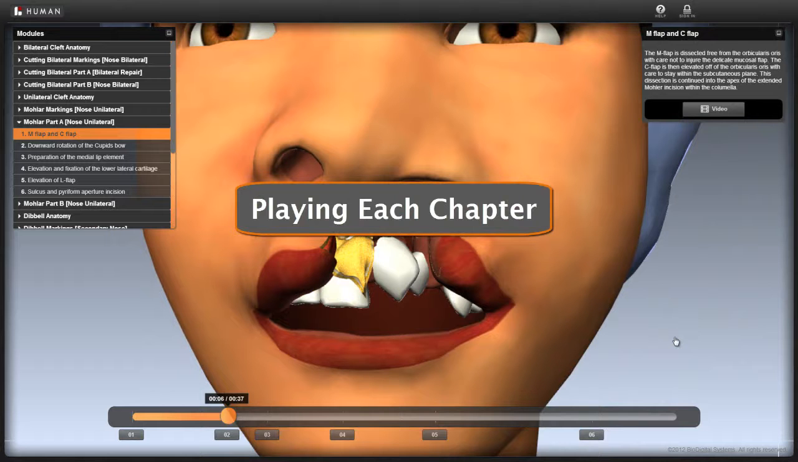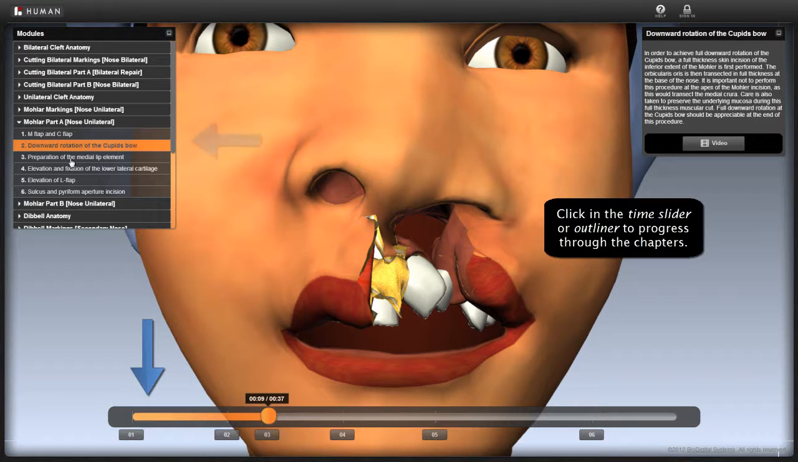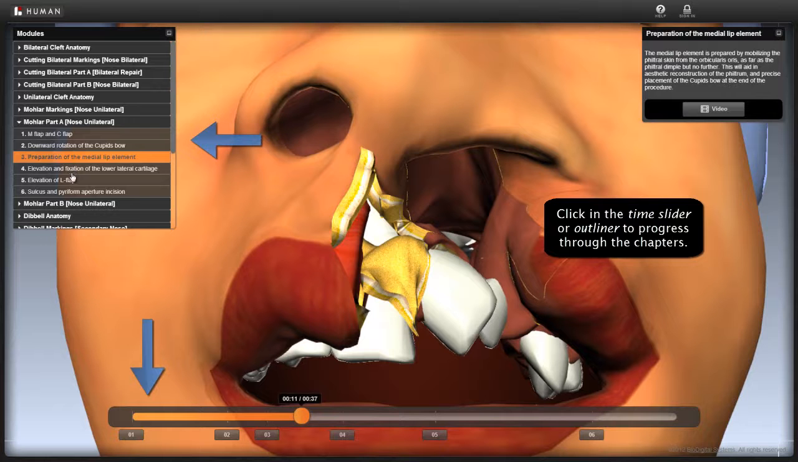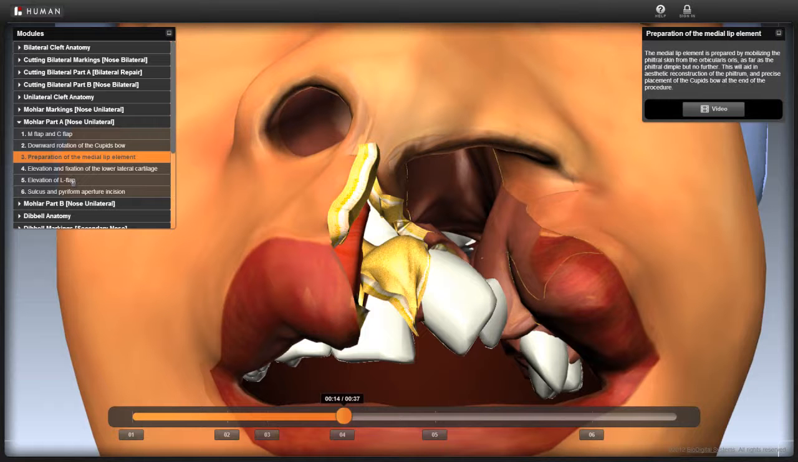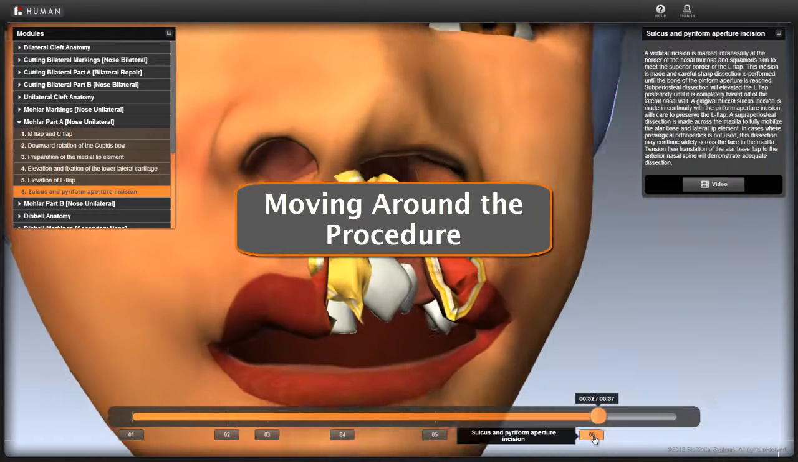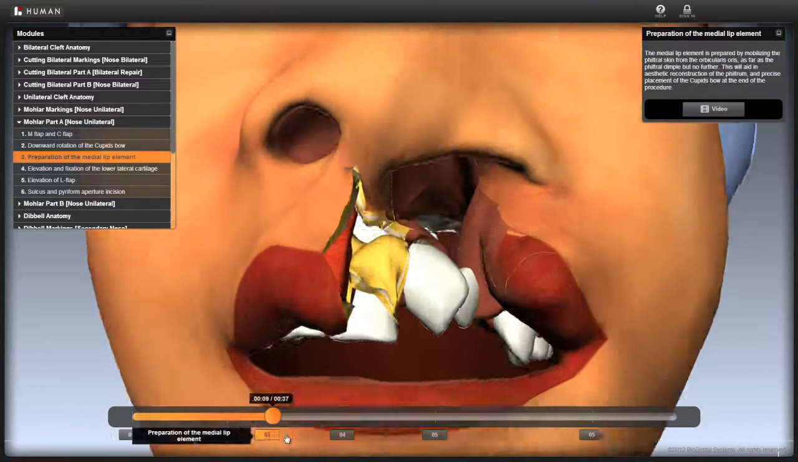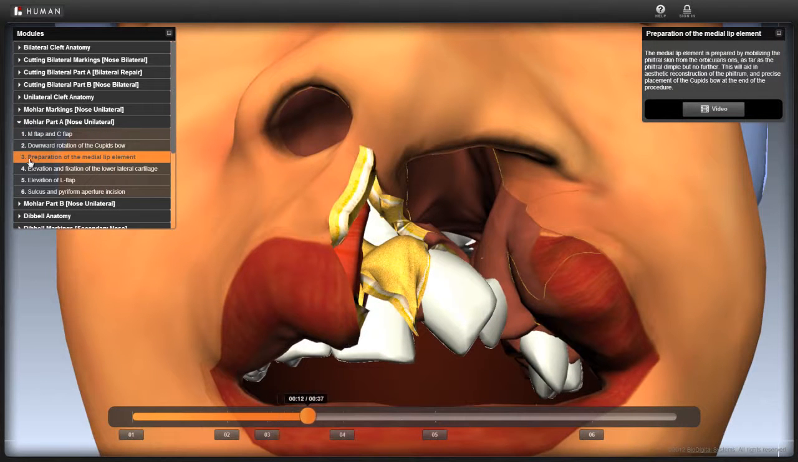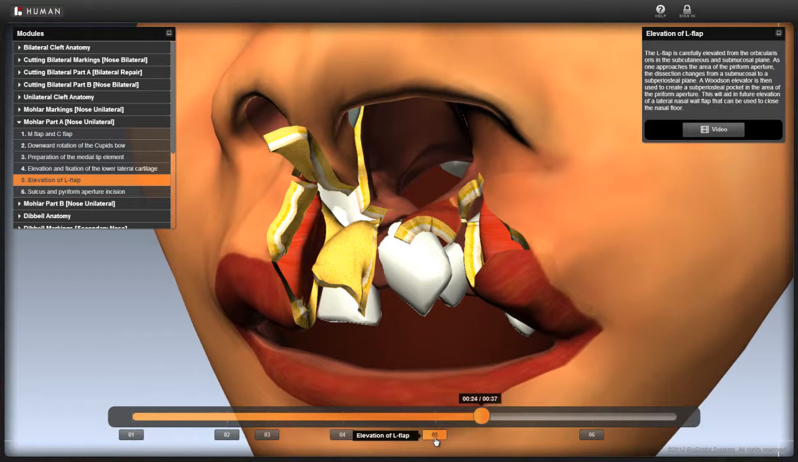To progress through the surgery, click chronologically through the chapters. You can click either in the time slider or in the outliner. It is also possible to click out of order and click to any part of the surgical procedure. The outliner updates as you click around to each chapter, so the timeline matches the outline.